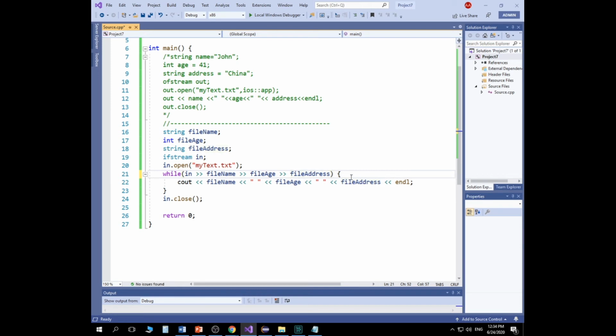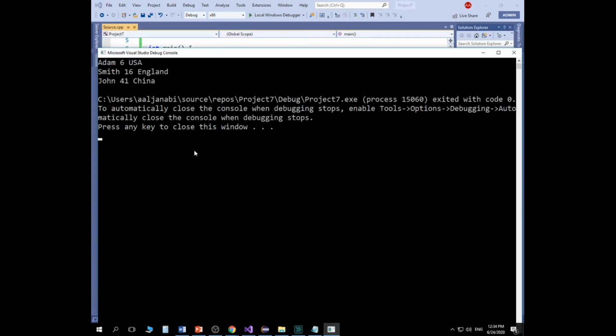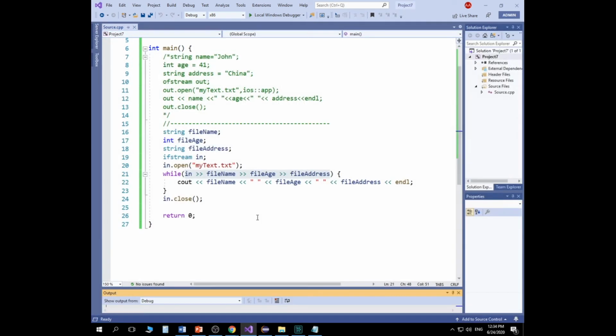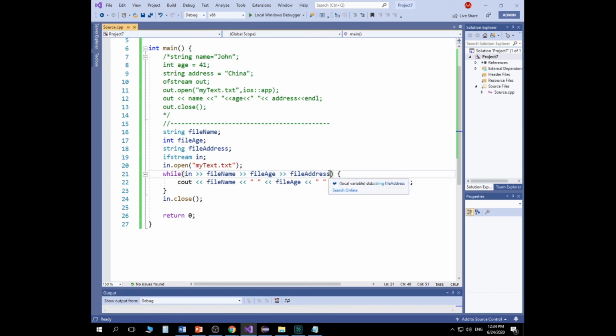So what does that mean? As long as I can read from the file, the whole thing is going to be treated as true. The moment you get to the end of the file where nothing exists anymore, that's where it's going to be false, and that's where you're going to leave. Let's give this a try. And here you go. So my file could have 3 records, 1,000,000 records. It's still going to work exactly the same.